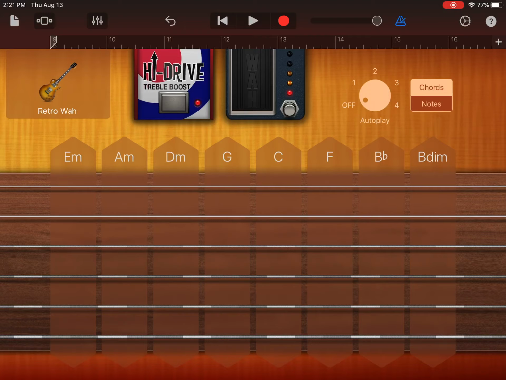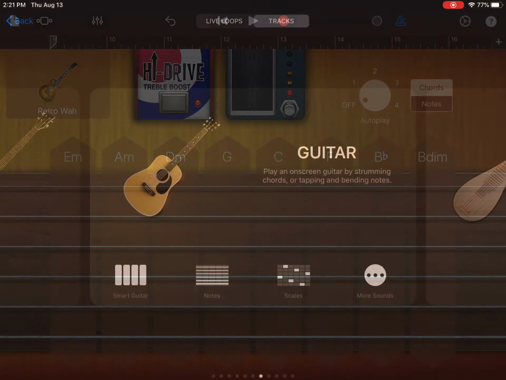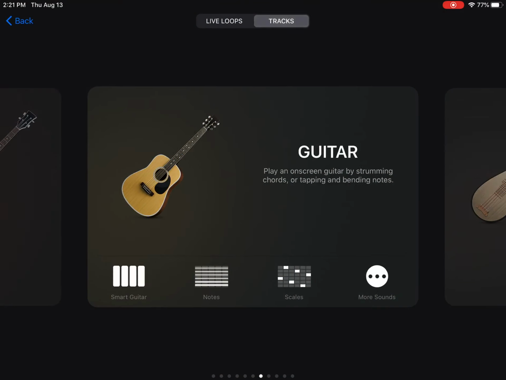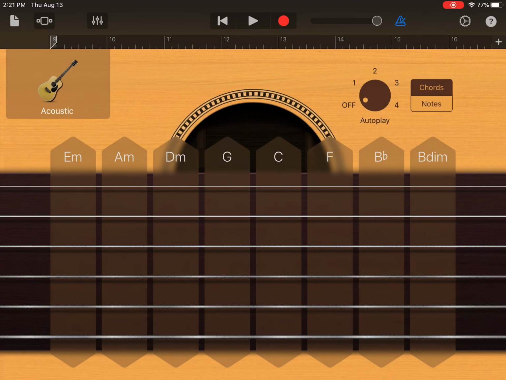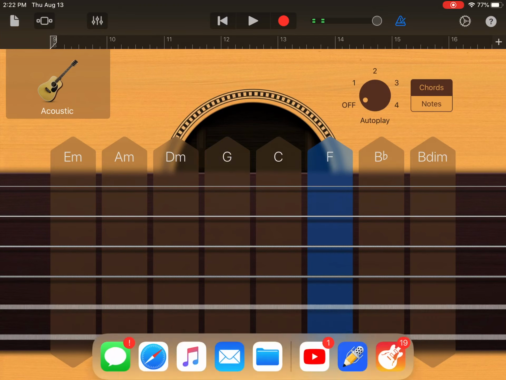So what's really nice, and I don't even know if you noticed me do this, but when I picked the guitar this time, I chose Smart Guitar. Now, Smart Guitar looks a little different because now, instead of the individual notes, I have chords. So all I need to know is the letter name of the chord, and when I press that letter, it plays the chord that I need. It's like really great. So I'm going to open up the chords that I have in Notability.